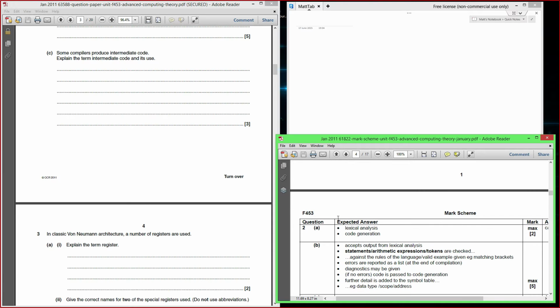We're actually on question 3. Oh wow, got pretty far. But do you want to go back to the previous question? Can you remember, explain the term intermediate code and its use? Wait, let me just put my meal down. Which one do you want? Explain the term intermediate code and its use.